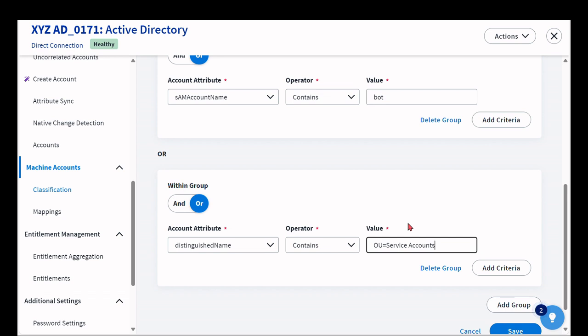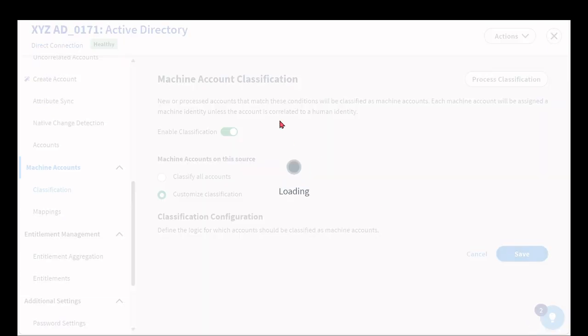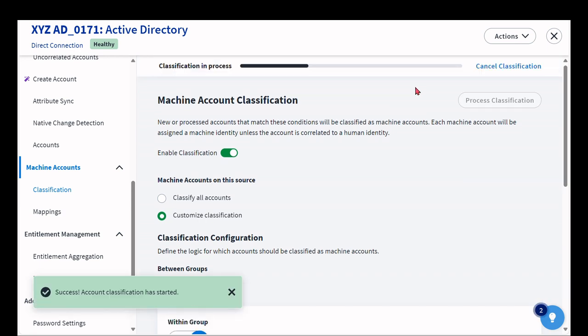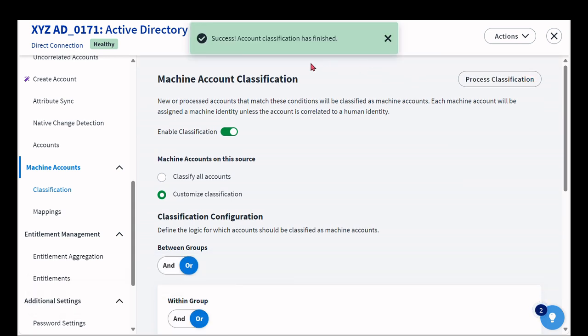Note that these two criteria are separated by an OR condition, which means that any account that satisfies one or more criteria will be classified as machine accounts. Click Save and click on Process Classification to apply the changes. We can see a success message saying that account classification has been successfully finished.